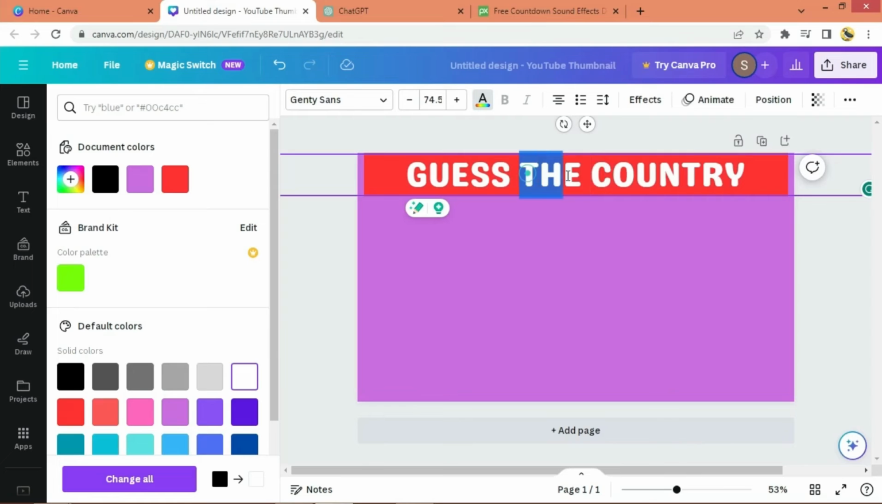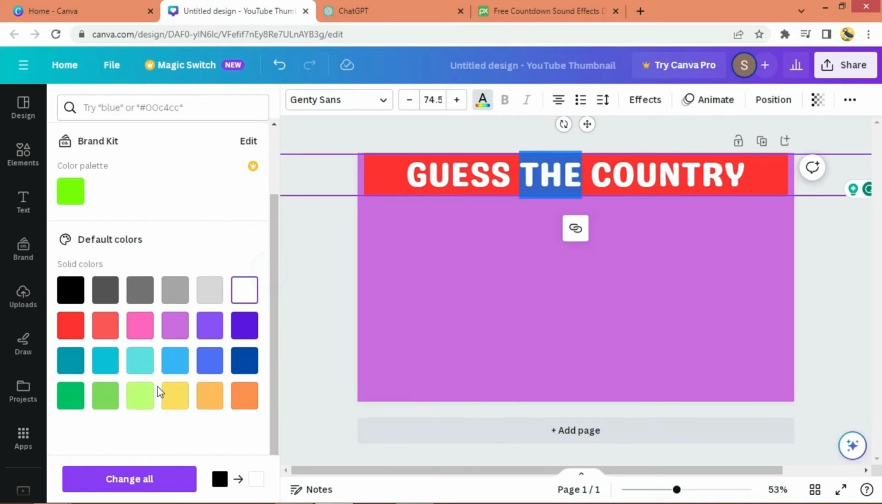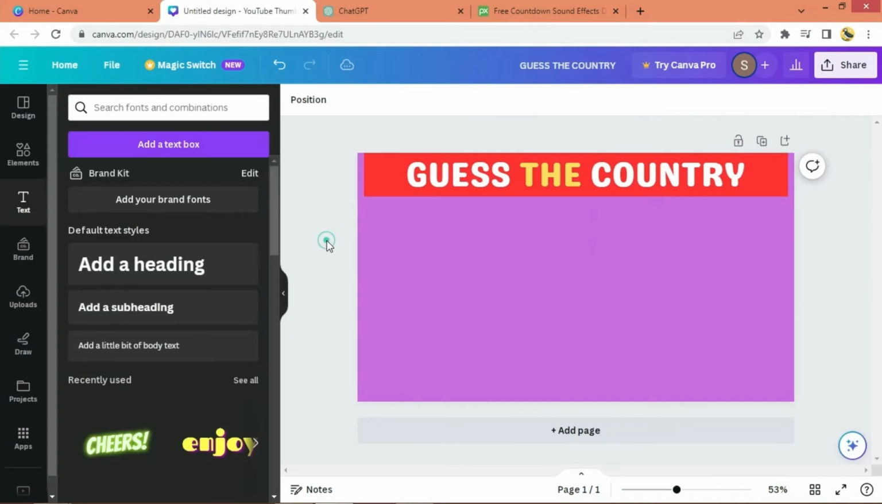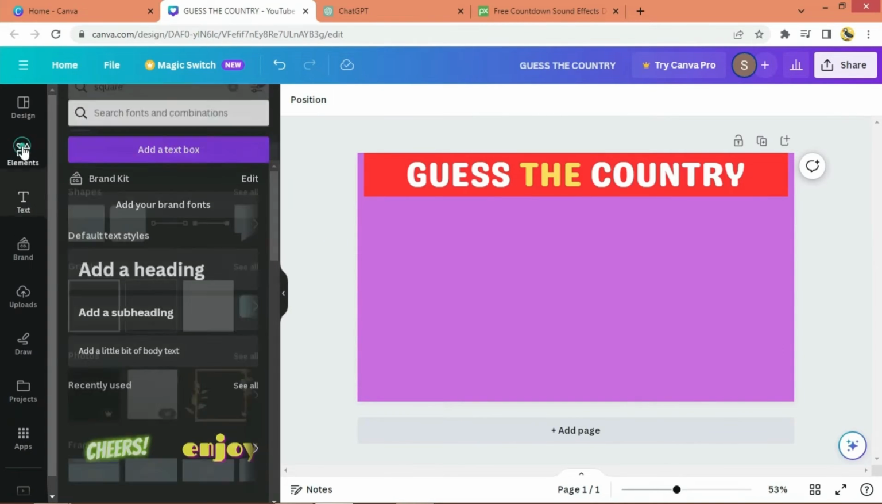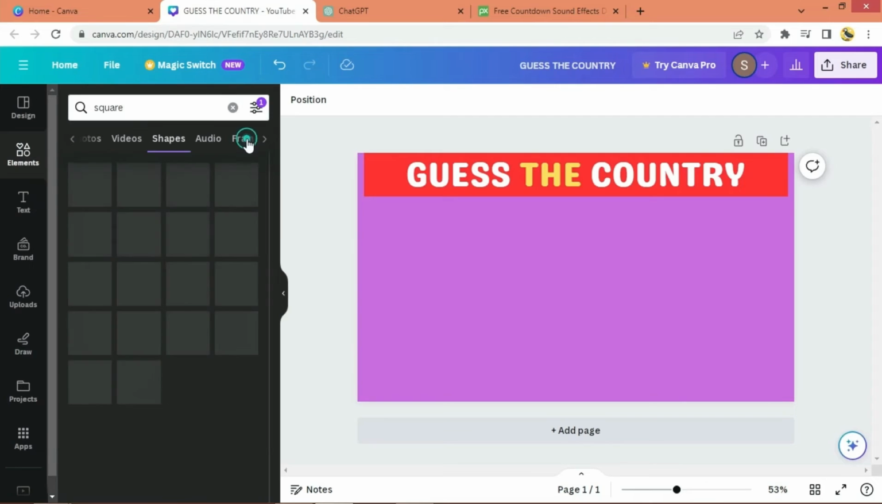But remember, always write short and some quiz type text, and don't fill your thumbnail with a lot of text and logos. Try to use fewer words and images because fewer elements will add more suspense to your thumbnail.